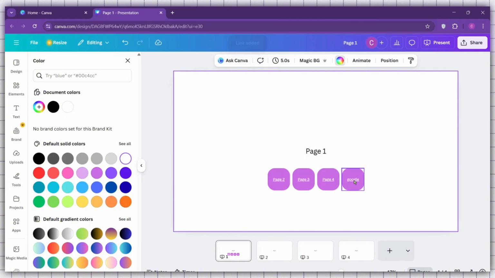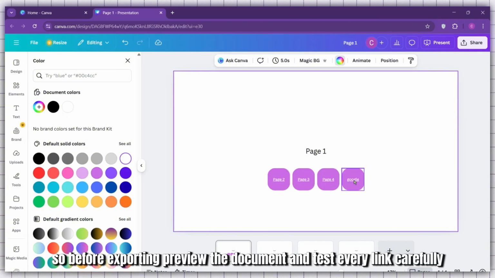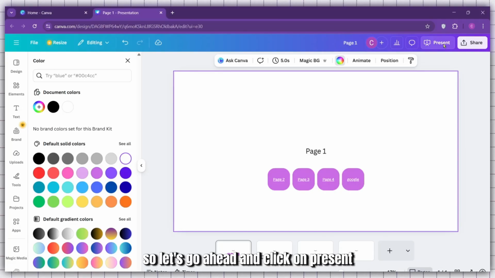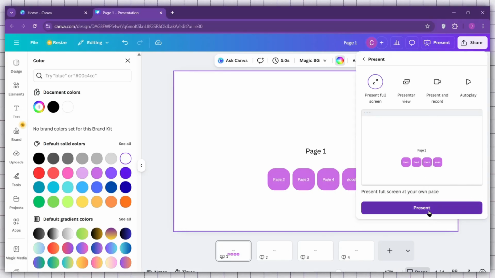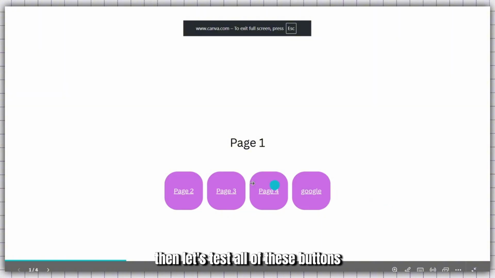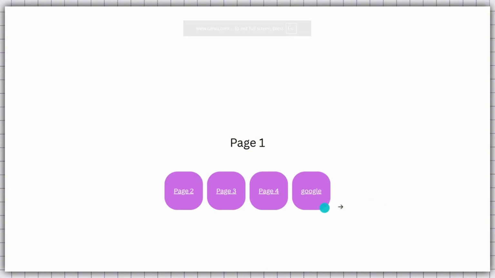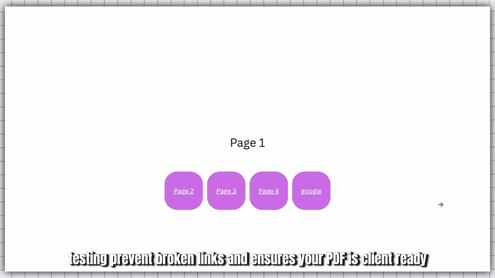There we go. So before exporting, preview the document and test every link carefully. So let's go ahead and click on present. Then let's test all of these buttons. Testing prevents broken links and ensures your PDF is client ready.